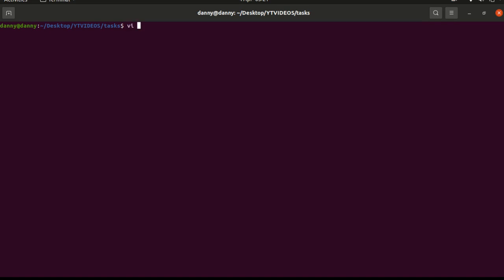Then I give the name of the script. So I'll have my script dot. The other thing that you need to note is the extension. For bash scripting, you need to have an extension of .sh. Then press enter.